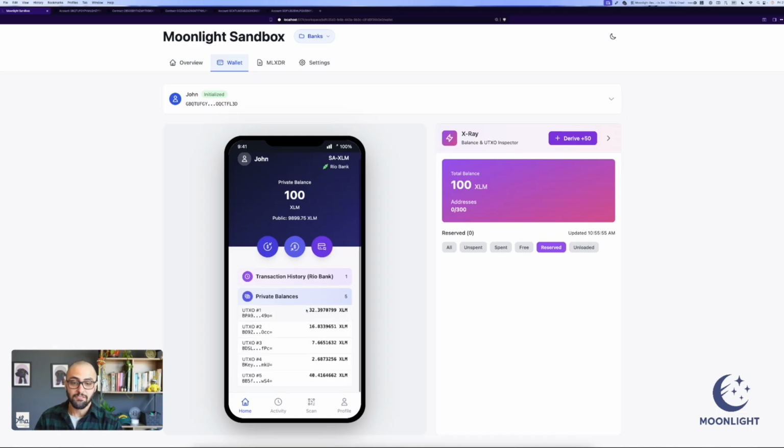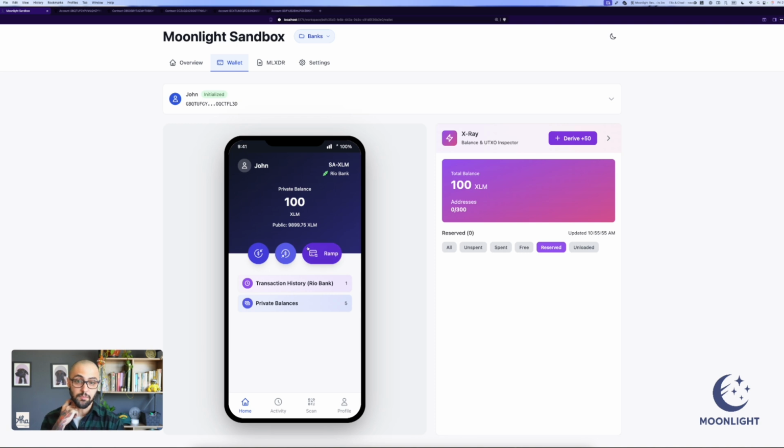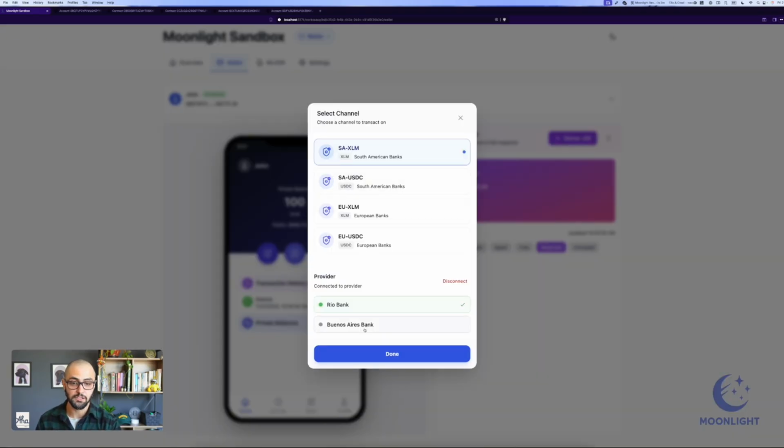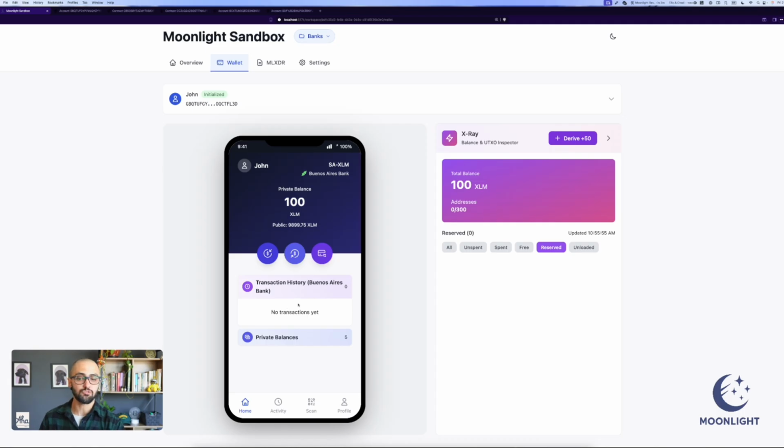I can see already that I have these 5 different private balances, and I can start transacting with other people. I am already holding some private balance. Also, you notice here that the details of this transaction history are associated with the provider that I'm doing business with. So if I decide to connect to a different provider, Buenos Aires, there is no transaction yet, because I didn't make any transaction through this provider yet.